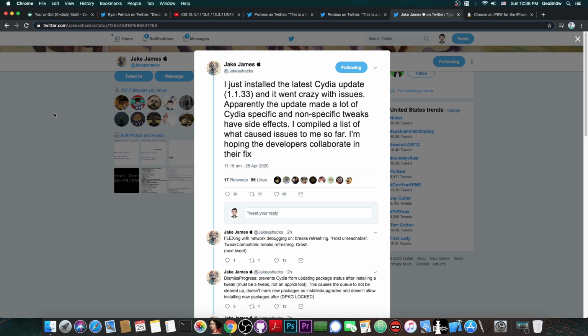There seems to be a problem with the Cydia update 1.1.33, so if you can, avoid updating your Cydia. If you already updated and you seem to have problems, downgrade your Cydia, or of course use something else like Zebra and stuff like that. It's probably for the better. At any rate, there is a problem with Cydia right now, so do avoid that version until further notice. So that's basically it for the moment.